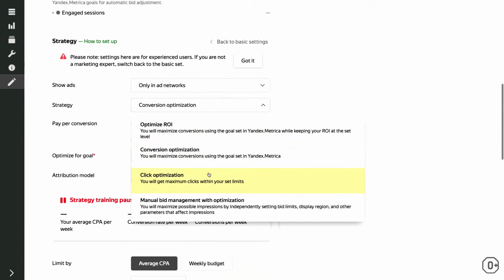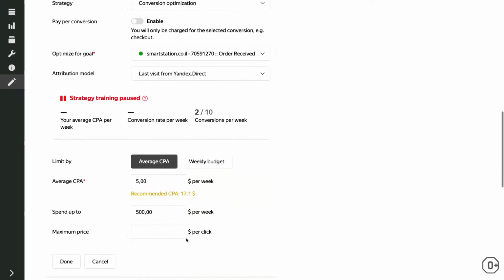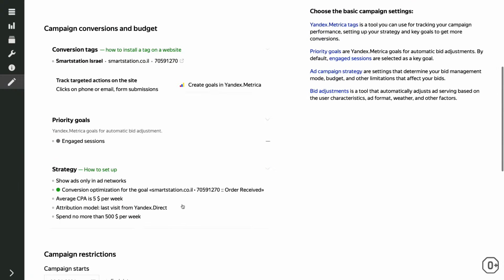Nice. A couple more bidding strategies you have here: click optimization and manual bid management, apologies. For those that do not have Yandex Metrica installed yet, these will be your only 2 bidding strategies that you can run with, either manual bid management or click optimization. Perfect. Let's cancel this one, and we're finished with the first section and go to the next one.